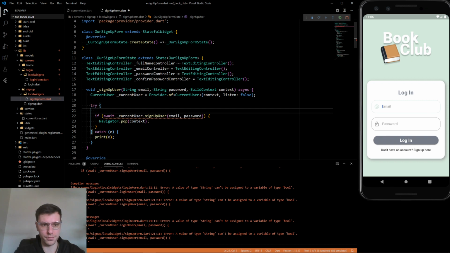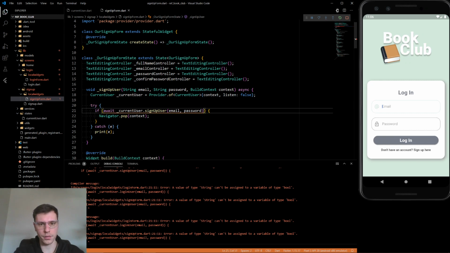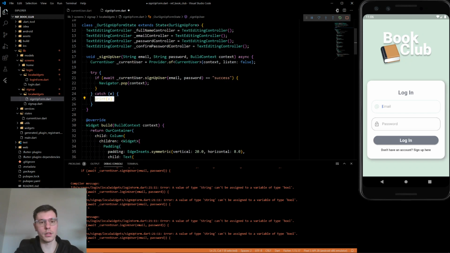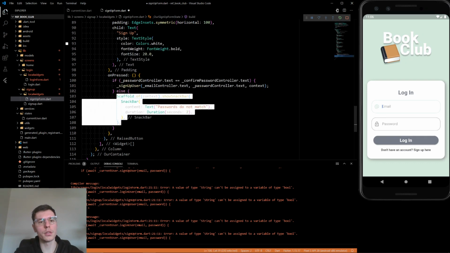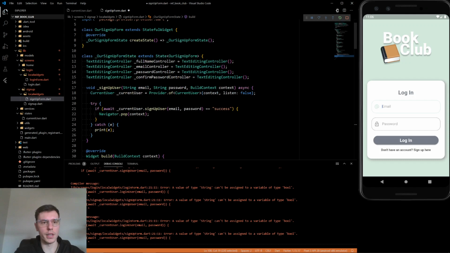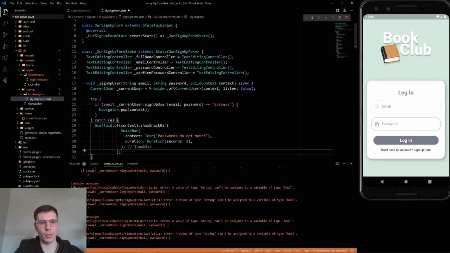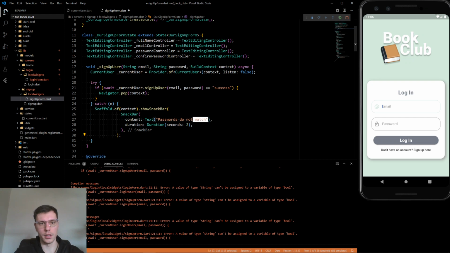All right. So here we could keep it in the same one. If that is equal to success, navigator pop, else let's get the snack bar going. And let's make a snack bar pop up and return the string value.